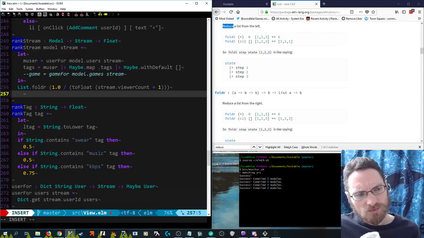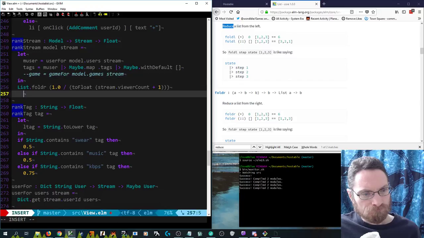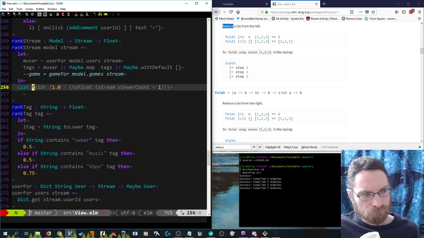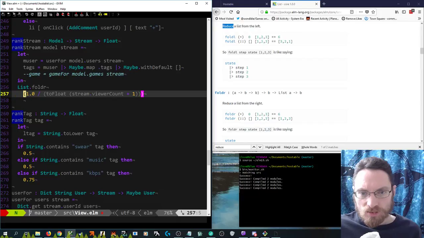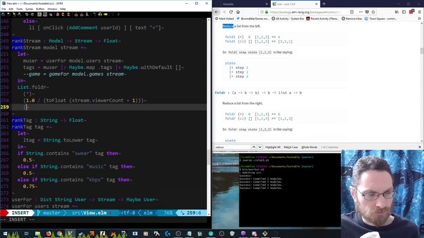is that right? Okay, because no, this is not a value. Value foldr function list.map rank tag over tags.